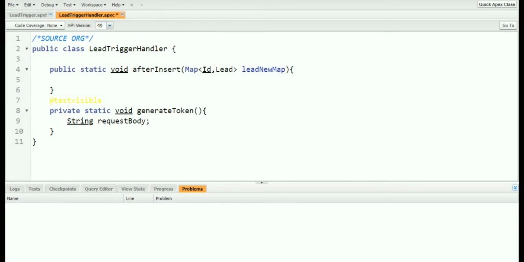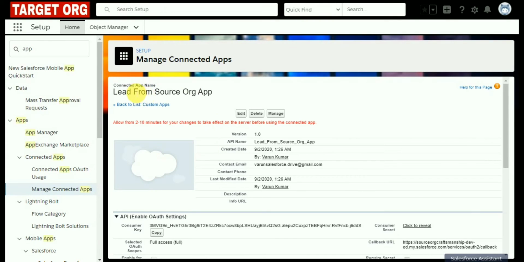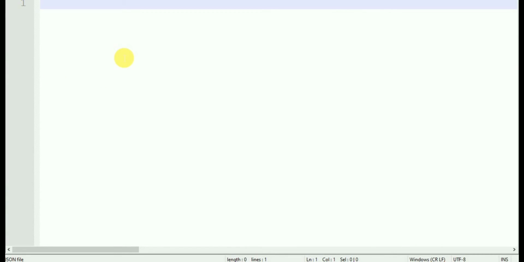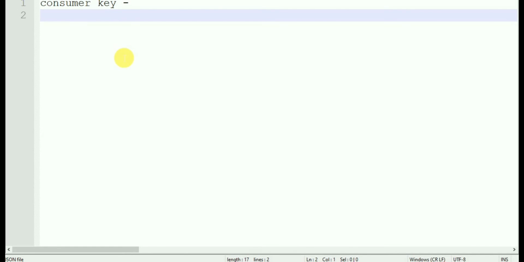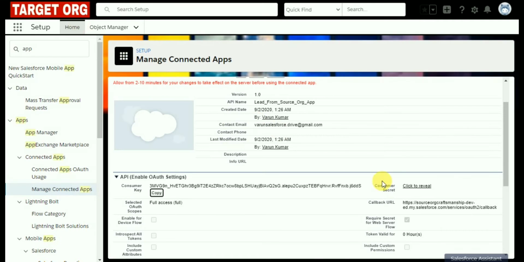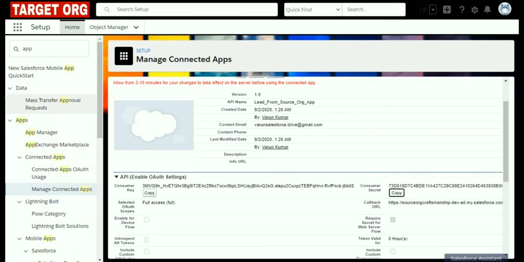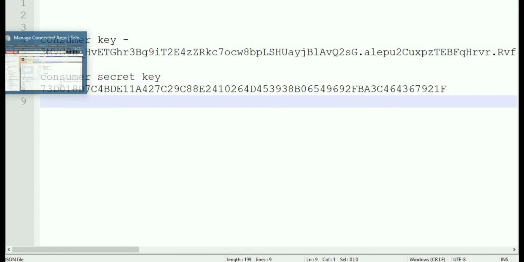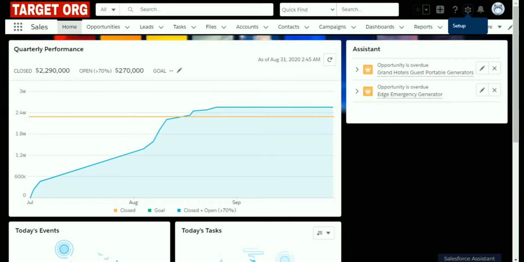So go back to your target org. So this is my target org and this is the connected app which we created. So just copy this consumer key. So this is my consumer key, and this is my consumer secret key. Yes. So now go back to our developer console.